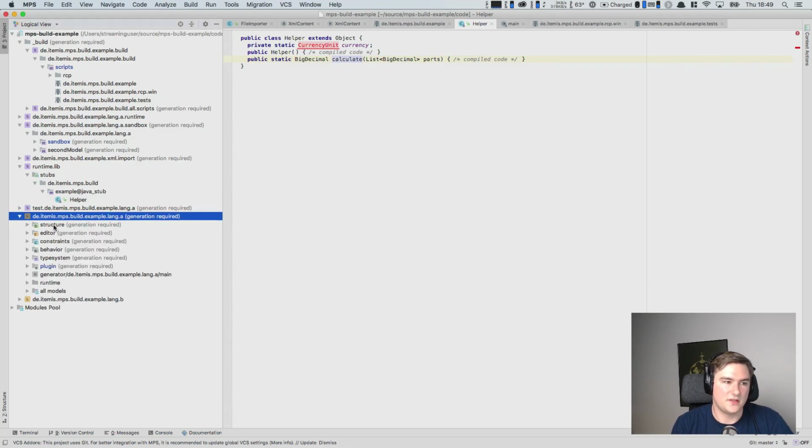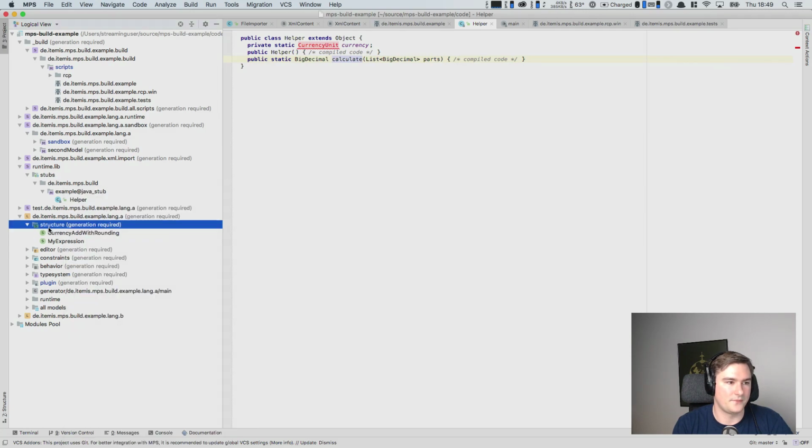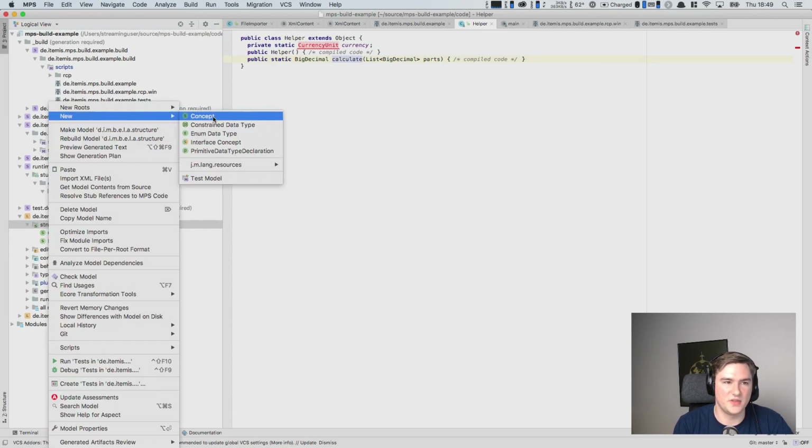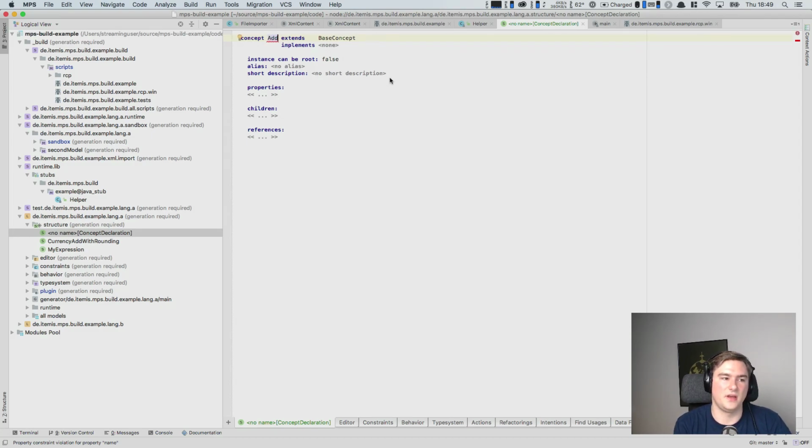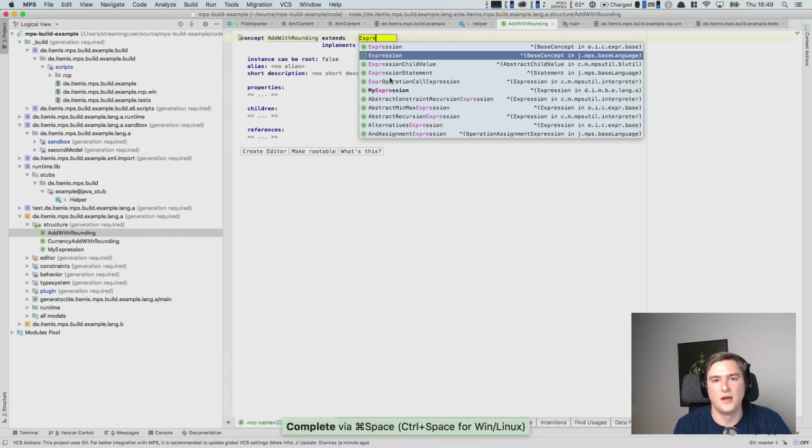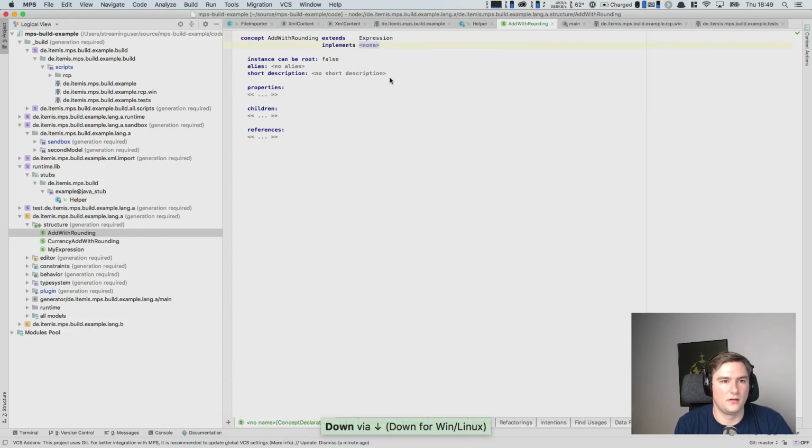So how can we do this? So let me introduce a new concept here. We will just call it add with rounding. This, we make it an expression, just so that we can put it in an expression context. It doesn't really matter for our case now, but we could also just make it a base concept and then we can actually do that as well. So let's make it base concept and not introduce any external dependencies here.